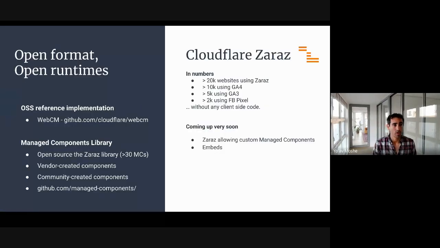So we open sourced WebCM. WebCM is just like Cloudflare Zaraz, but an open source version of it that is Node based. And we have people using it, and we have people submitting pull requests for it and so on. It can run all the managed components. I mean, it supports the same standard just like Cloudflare Zaraz does.